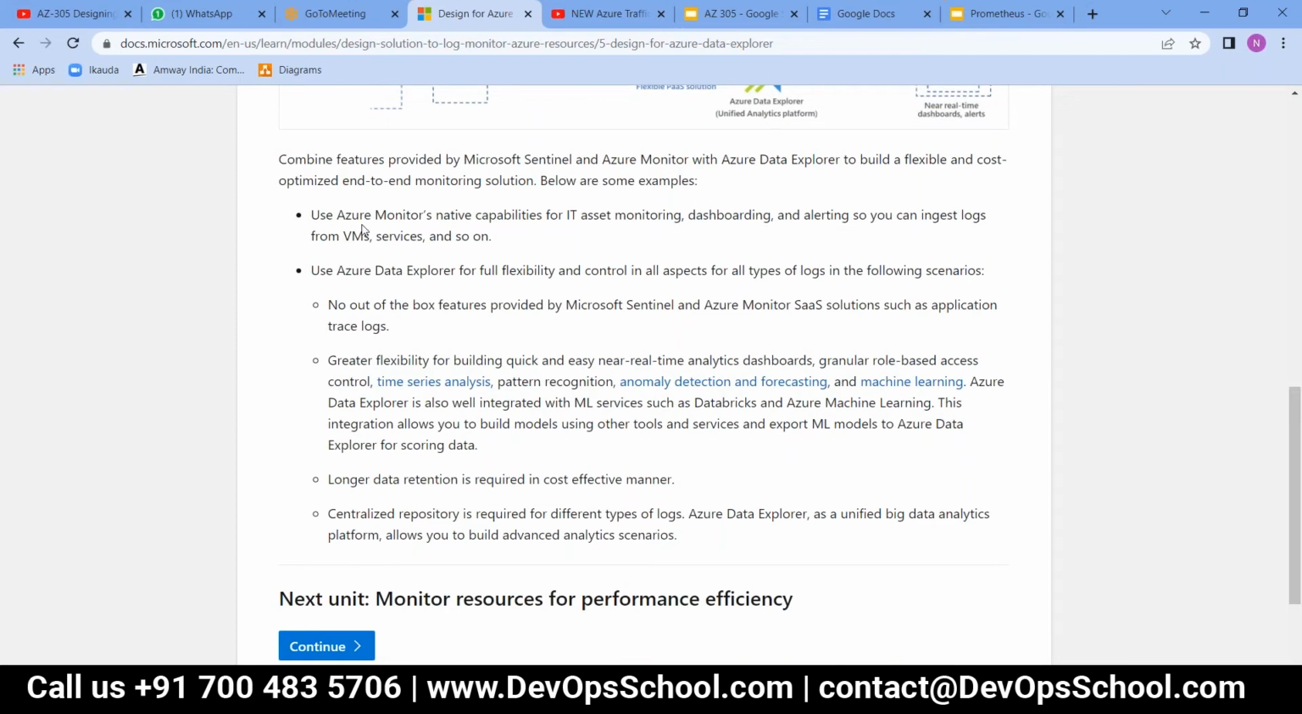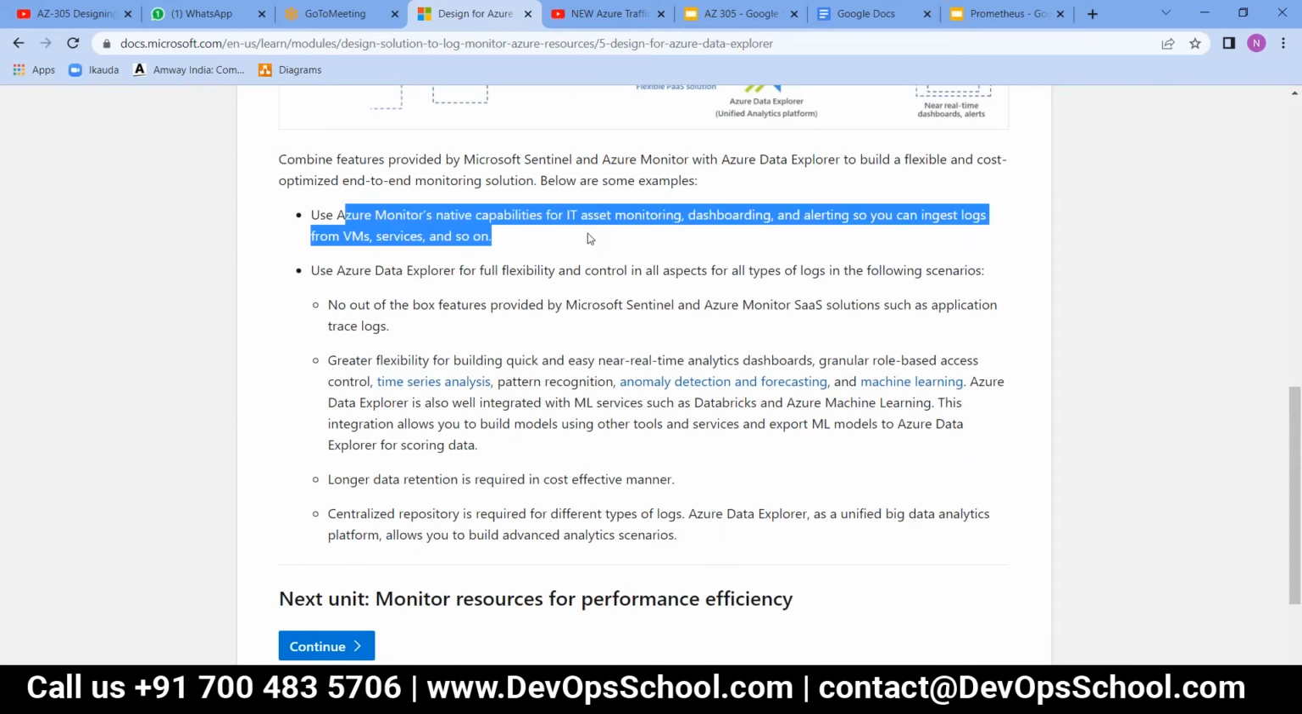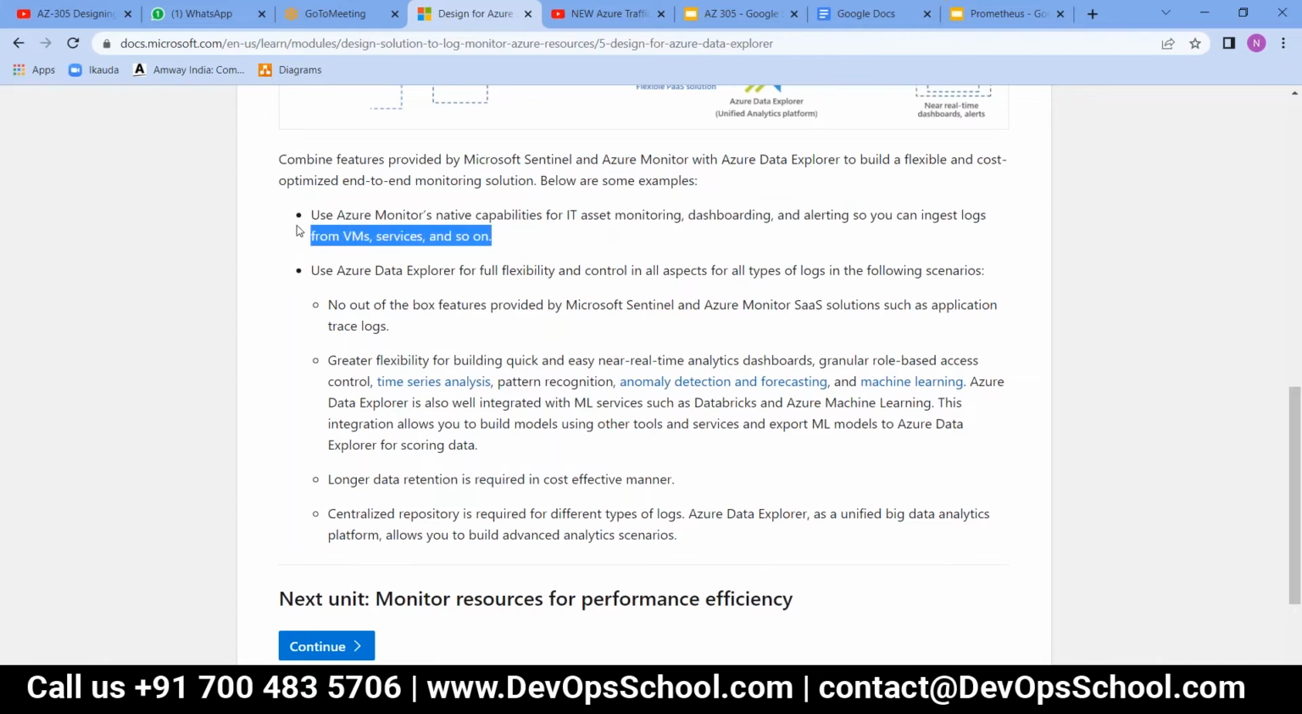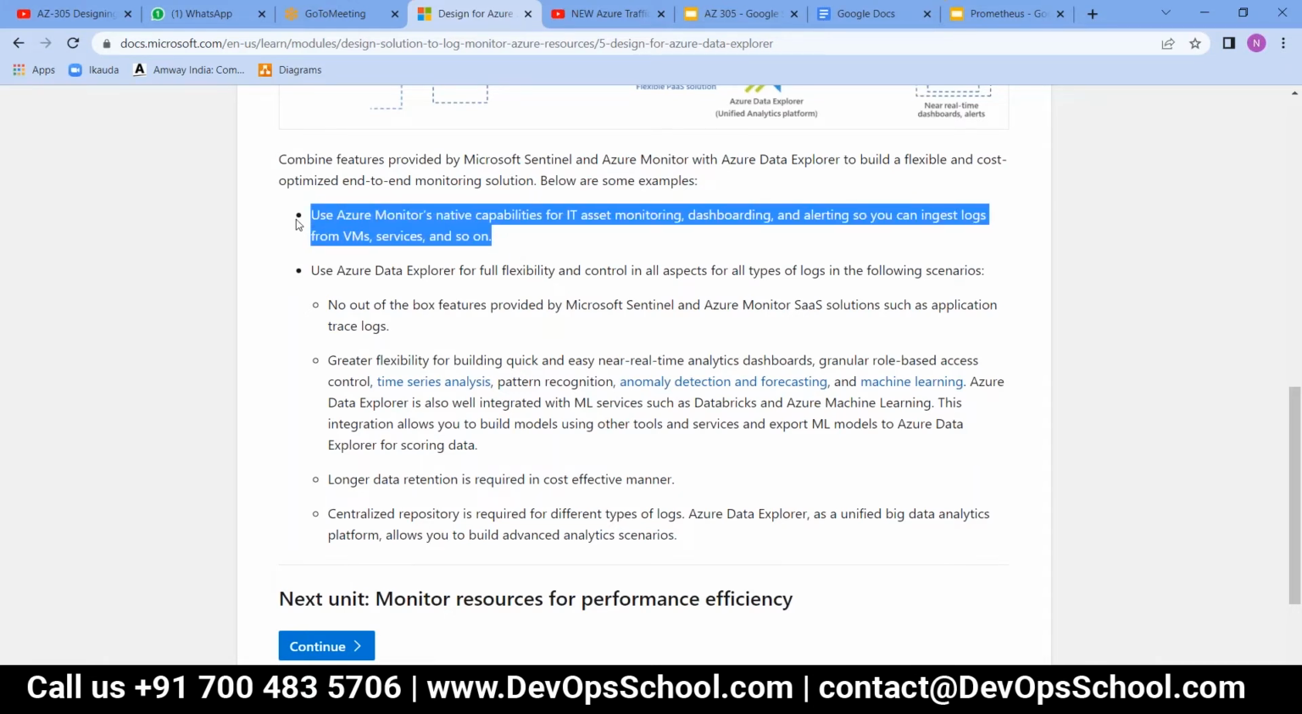and let us see the differences as well. Azure Monitor is the native capability for IT asset monitoring, dashboarding and alerting, so you can ingest logs from VMs, services and so on. So when this is used, it's internal, right? It's native and you have your asset.